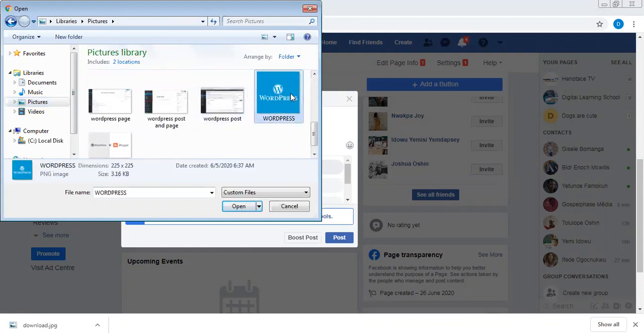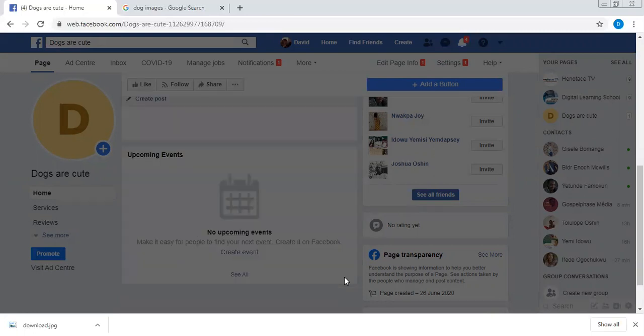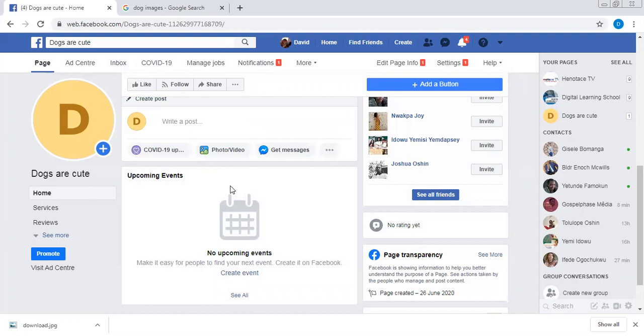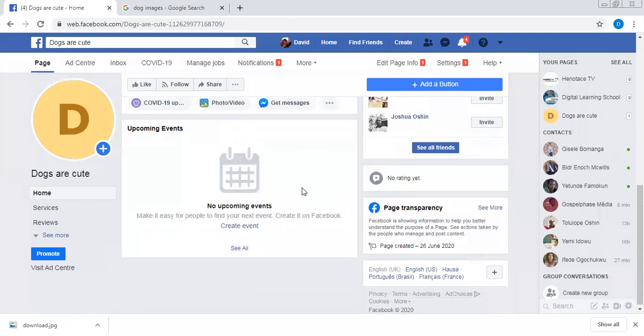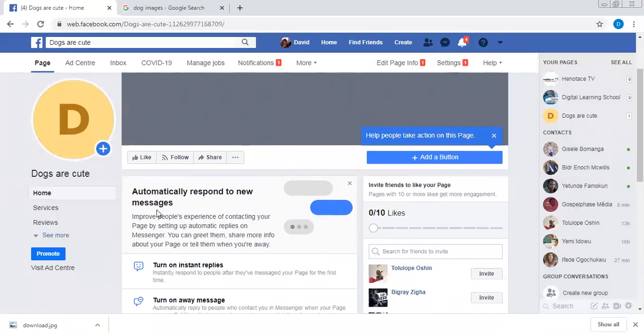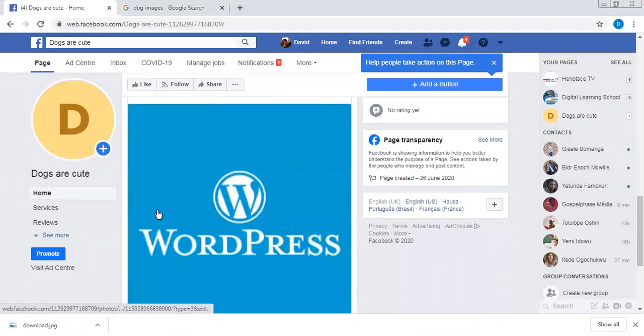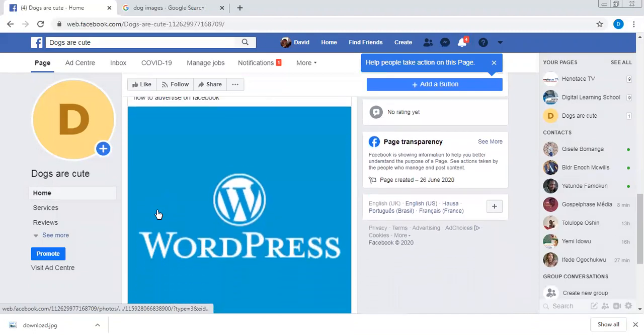I don't have too many. I can just put something like this, WordPress. Doesn't look contradictory now. So anyway, I can just do that and just post. Okay, so if I do that and post, I will have my first post. So let me go straight. So this is my first post.